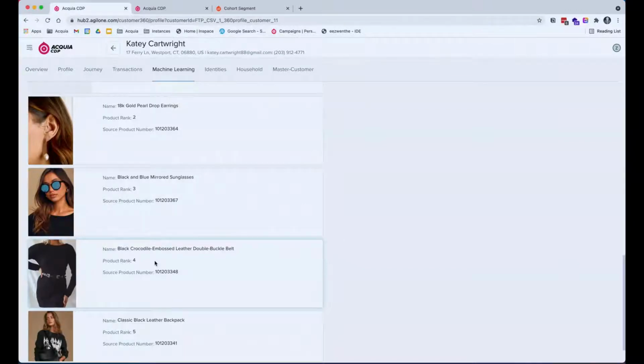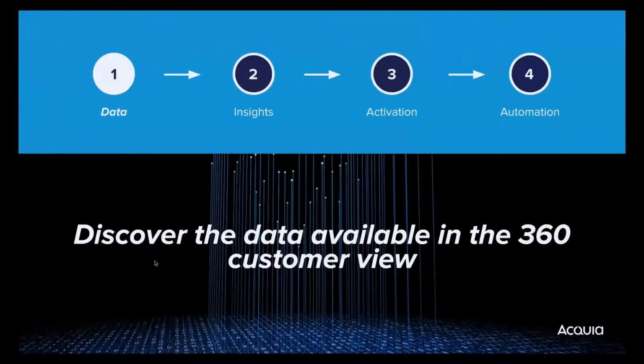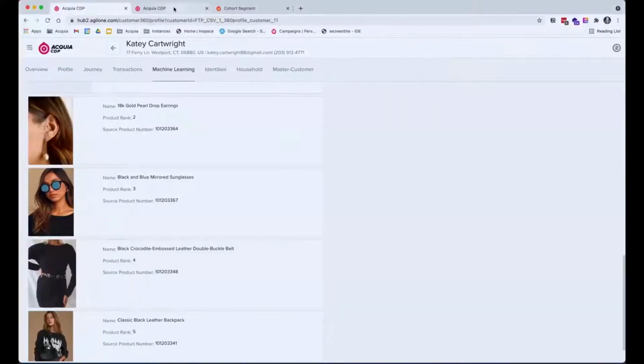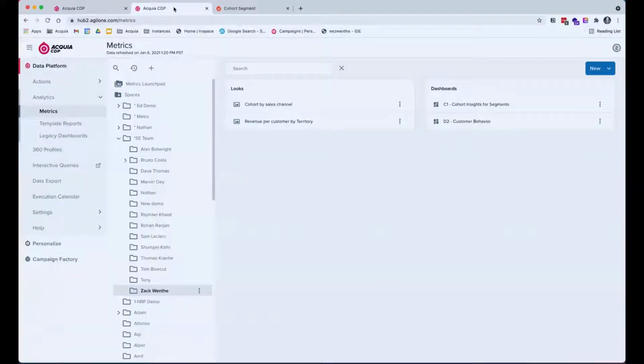So now that we've seen a view of Katie and we were able to understand the data that's available in the 360, now we want to step back and look at this at a broader view, and we want to understand the true value of each of our customers at a macro level. As I talked about, having that individual data is great, but often we're not working one-on-one with a customer. So we need to switch back and change our view now to a dashboard-driven view.